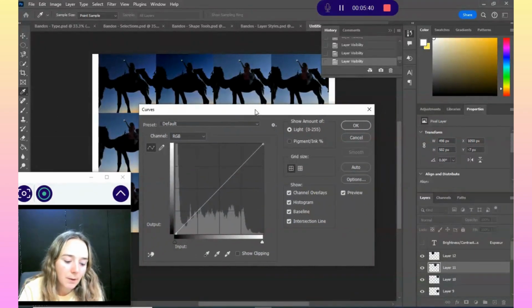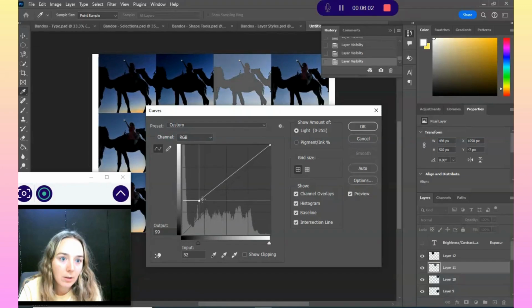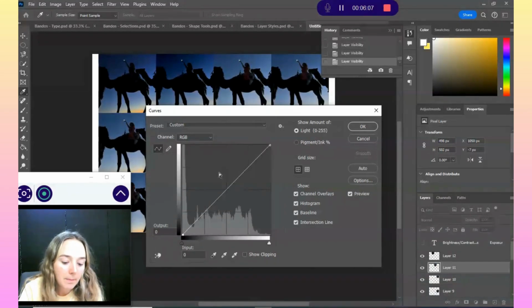Curves allows for precise adjustments of the image's tonal range, offering more control than levels. You can adjust the brightness and contrast at various tonal points. You'll see a diagonal line that you can manipulate to adjust different tonal ranges. Dragging the curves upwards brightens the image, like that, and dragging it downward darkens it. You can add anchor points on the curve for more control.